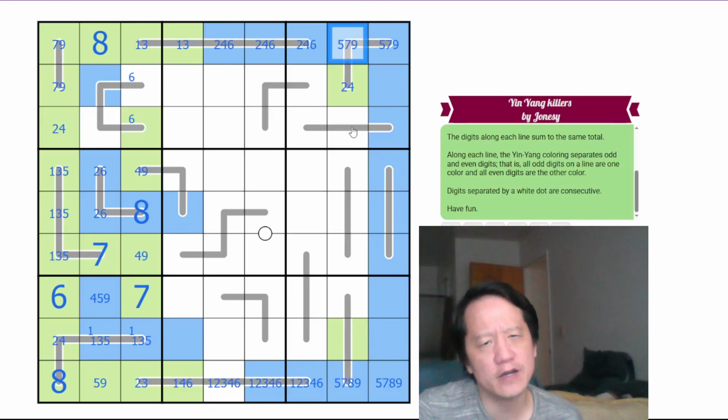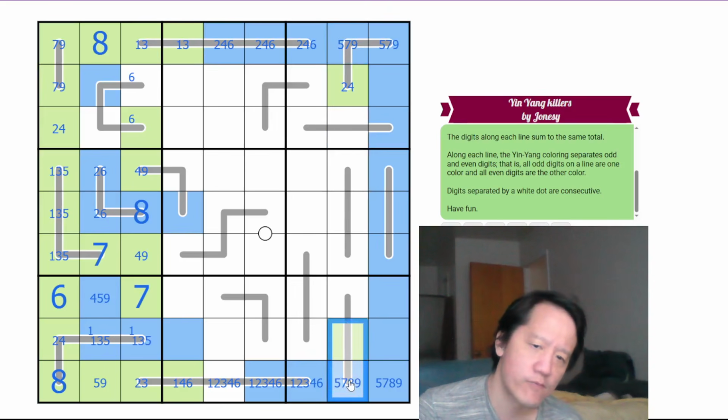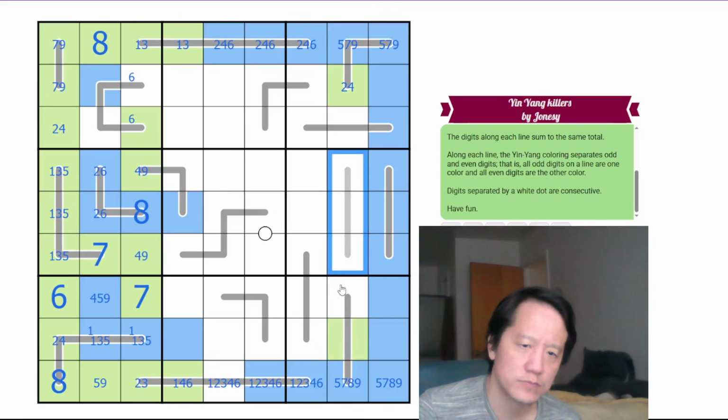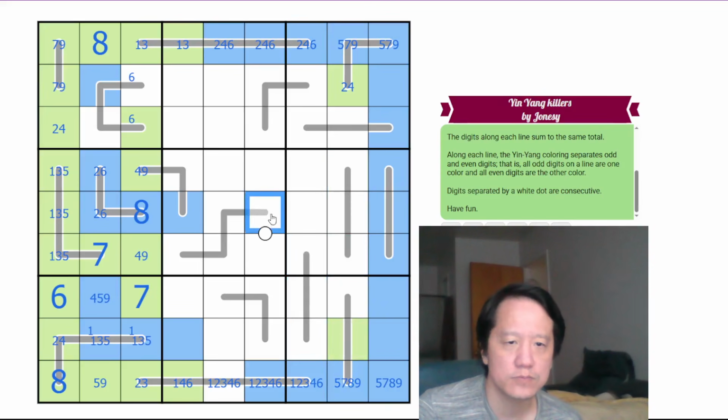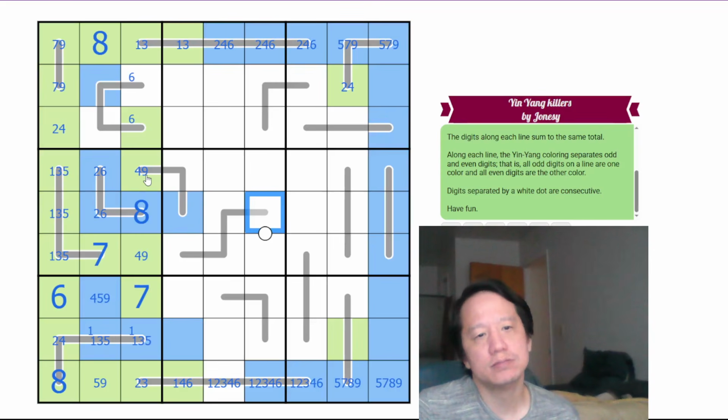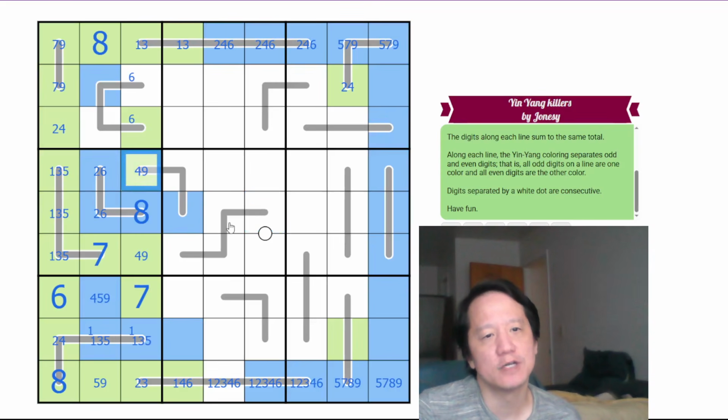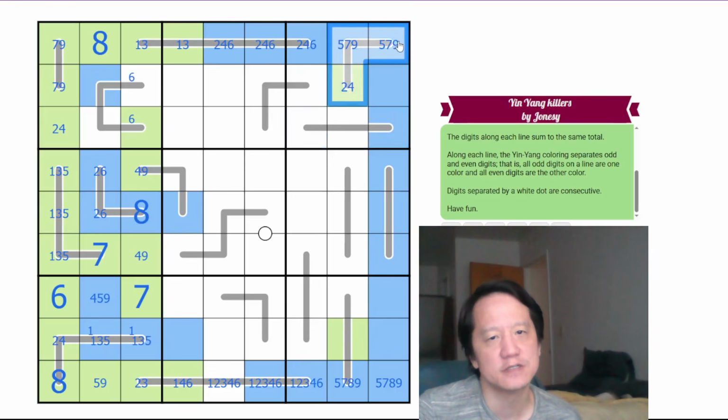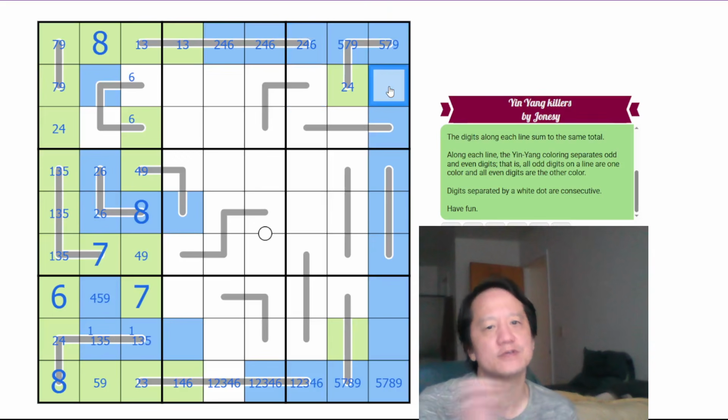2, 5. If this were 9, so this adds up to 15. This adds up to 15. Or sorry, 16 and 16.